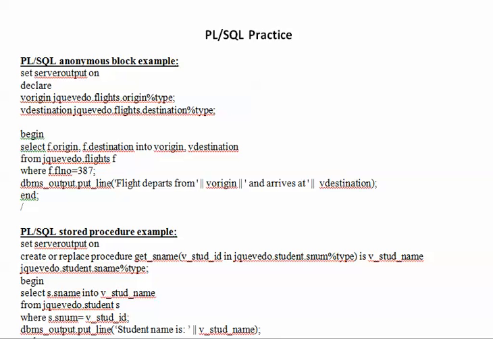Hi, in this tutorial we will practice some basic PL/SQL statements. We will just practice the execution of a PL/SQL anonymous block, stored procedure, and stored function. So for this I have these three examples. So we go with example number one.